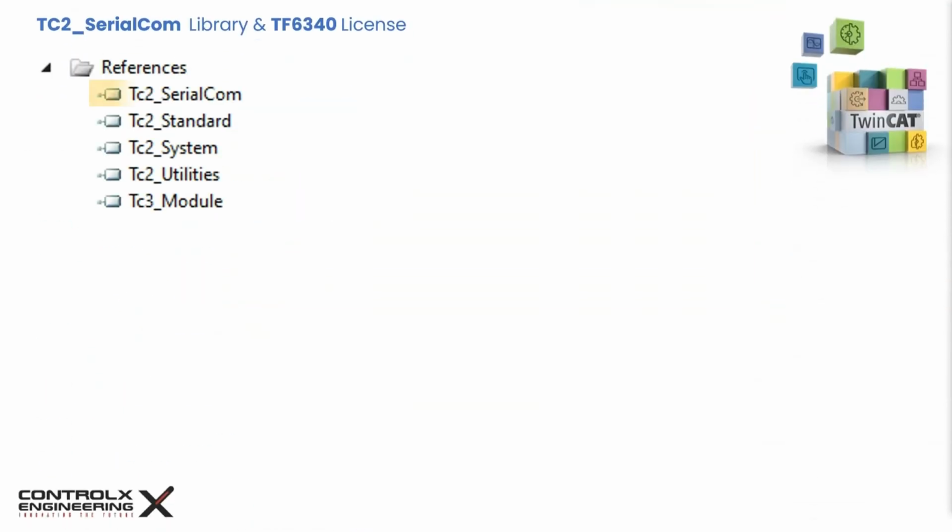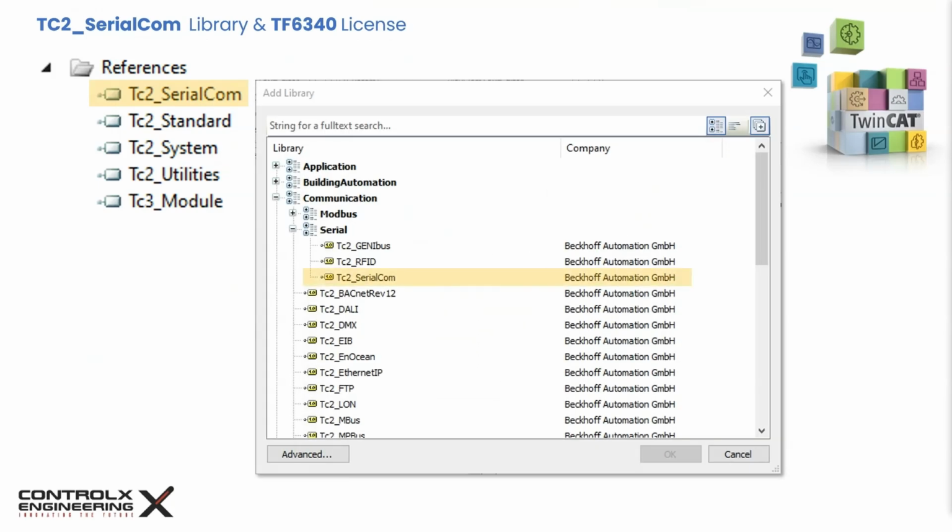In order to use the serial communications function in the PLC, we will need to include the TC2 serial COM library from the repository. This library can be found under Communications in the Add Library pop-up dialog box. This library provides function blocks and data structures for communicating with serial devices. Various function blocks for sending, receiving, and configuration are available in this library.